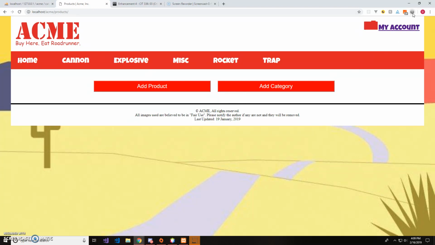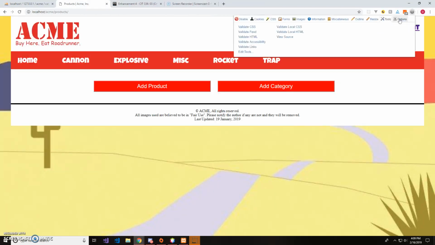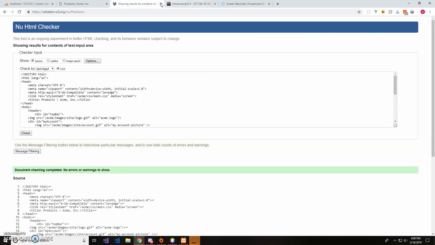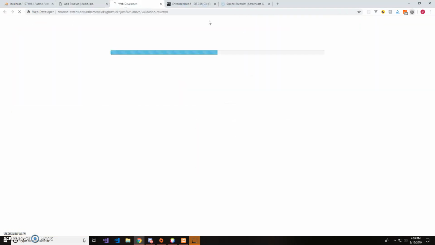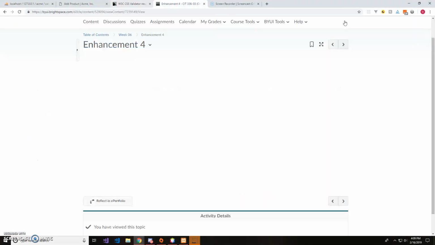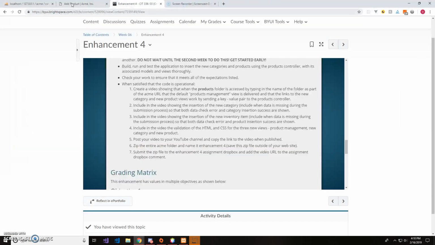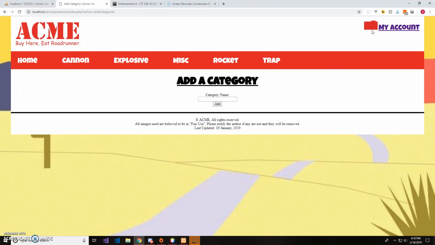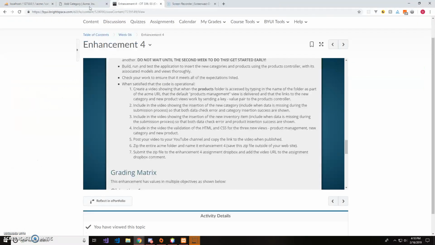Now we'll check the HTML CSS. So let's do CSS, no errors. HTML, no errors. On the product page, CSS, no errors. And HTML, no errors. And lastly, on the category page, CSS, no errors.